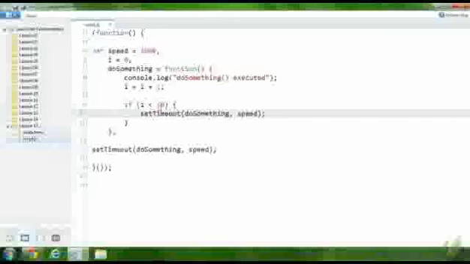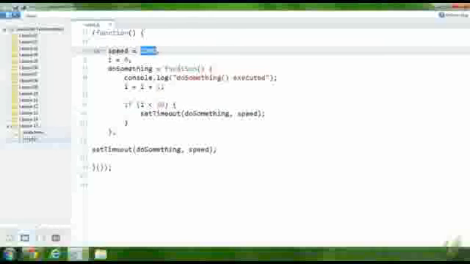So let's also change the time. Since we are doing it 10 times, that would be a rather lengthy endeavor. So let's do half a second. So whenever we refresh the page, we will see 1, 2, 3, 4, 5, 6, 7, 8, 9, 10, and then it's going to stop.